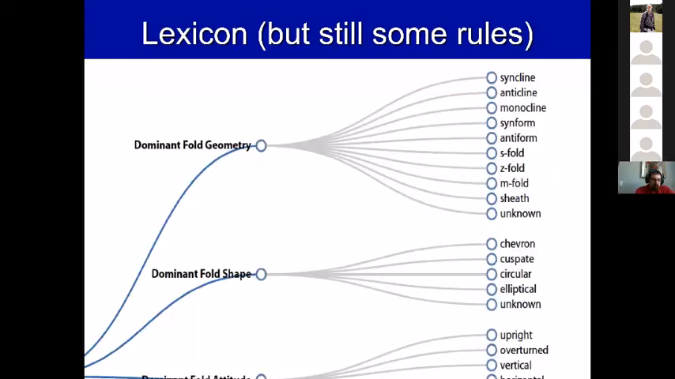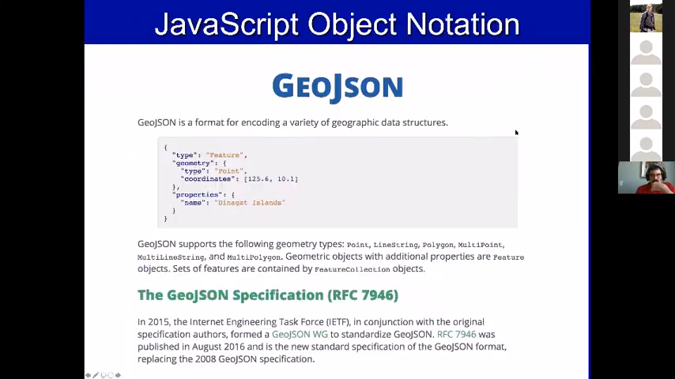As I said, we still have some rules. They're not as stringent, or changing them doesn't break everything. But for example, we do have a lexicon. So a dominant full geometry will have some kind of standard definitions, standard vocabulary. And then we always allow unknown and others in all of these, and you saw that the other day.